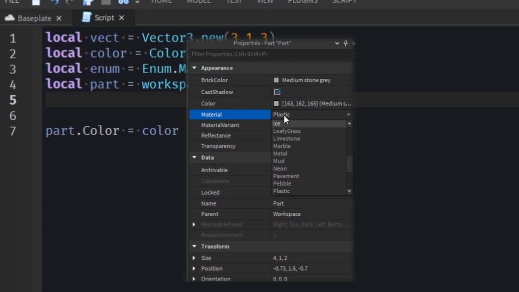you can tell it's an enum when you look in the properties by clicking on it, and you can see it's like a drop down menu with multiple different options. It's like a little list that shows up, and it's not really a number or a string. Instead it's just a list of choices.